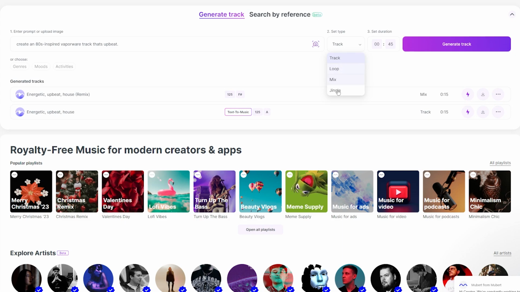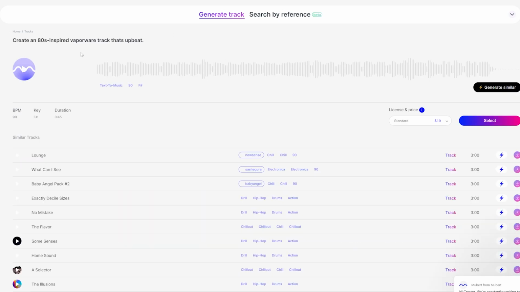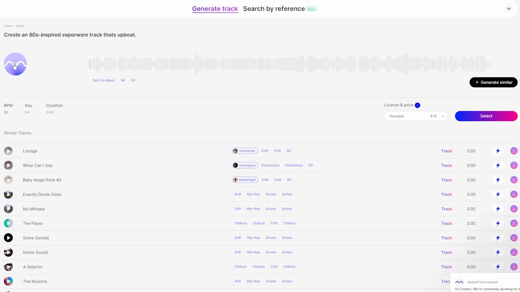We'll choose which type we want. You can either do a track, a loop, a mix, or a jingle. We'll make a track. And then we just need to set the duration. For this, we'll leave it at the default 45 seconds. And then we'll just click generate track. It'll take a little bit here. And then it'll generate a track that we can listen to. Now, once it's finished, we can click the track to give it a listen, and then let's see what it made.